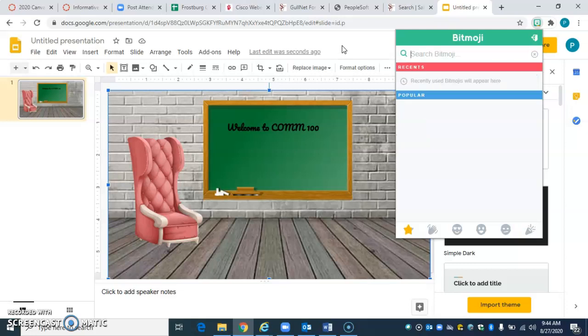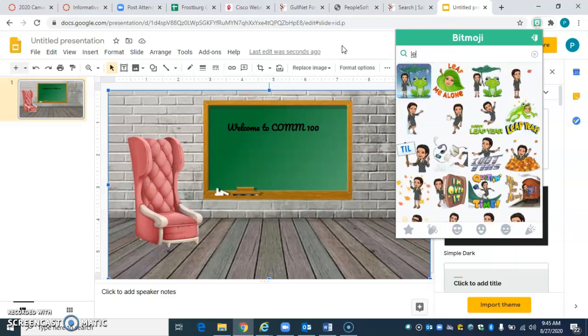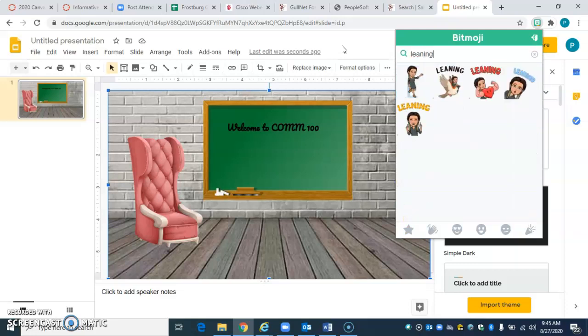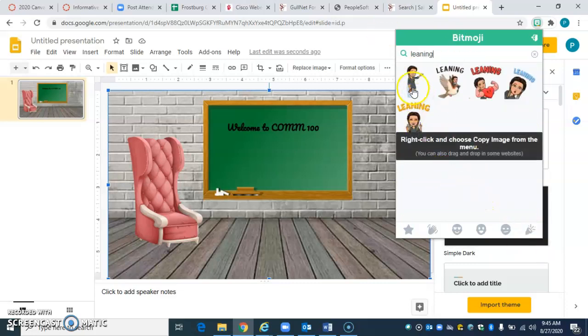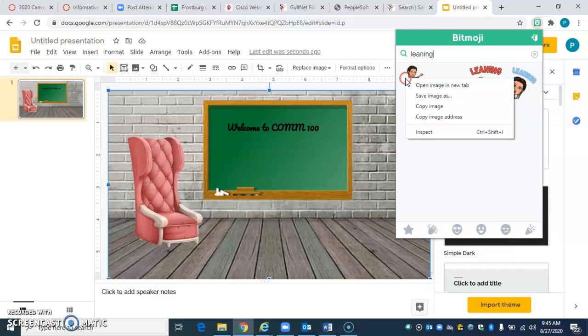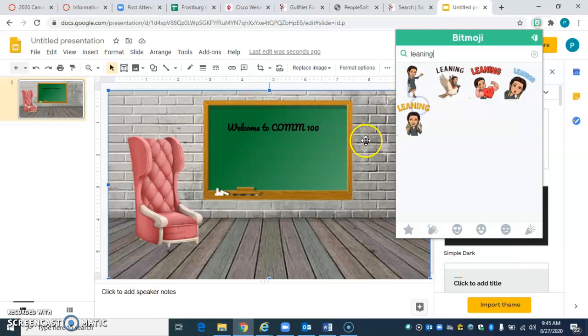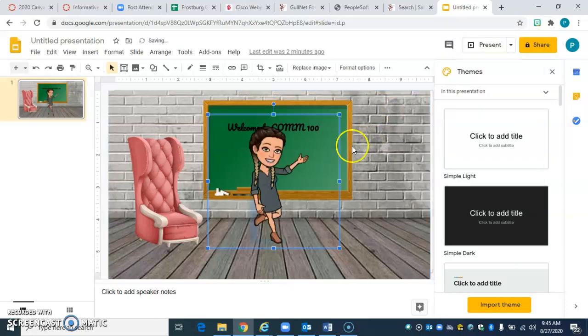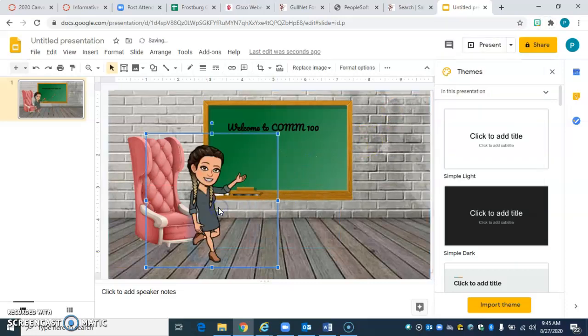no, leaning. Leaning and sitting are my two go-to words to find some good poses to use. So when you find the one you want, go ahead and you will right-click it and copy your image, and then go ahead and paste it in your classroom.